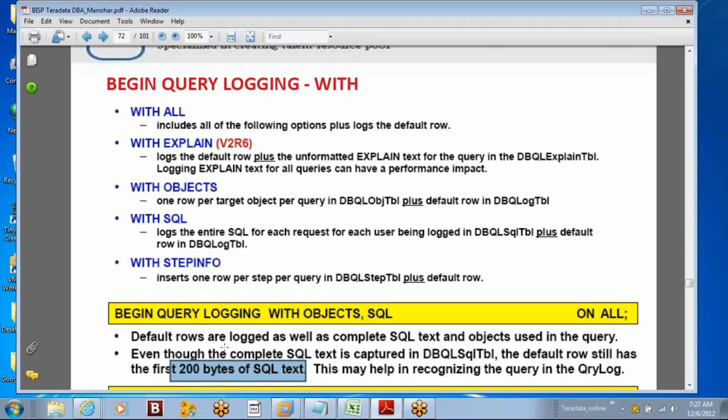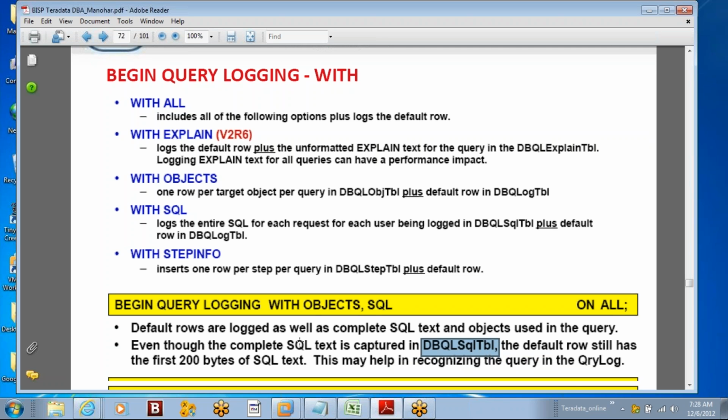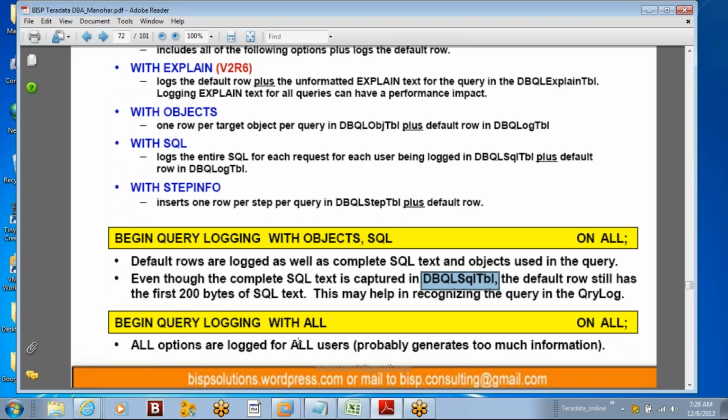And if you want to see the complete SQL, you have to log the complete SQL with an option so that it will be captured in the DBQL SQL table. So there will be a common key generated for the normal query log table and the SQL table, so that you can join them and fetch the query. So there is a master and primary and foreign key relation. It is not physically implemented, but it is logically the relation between two tables where you can join them and capture all the related information.